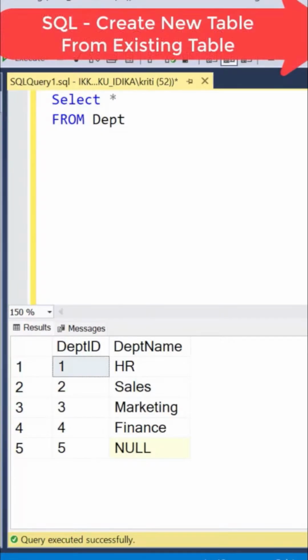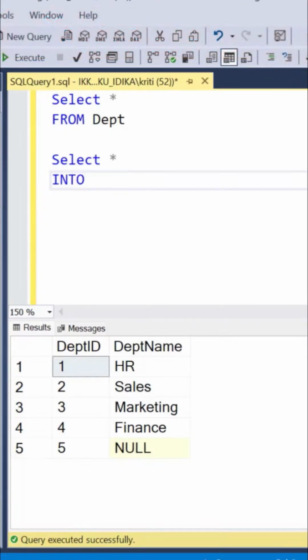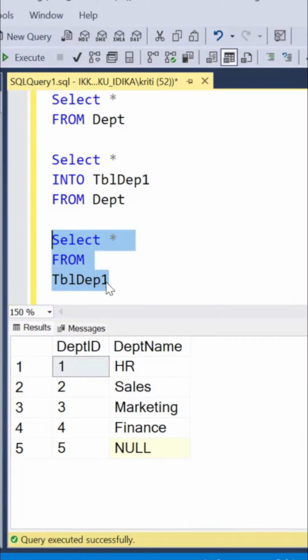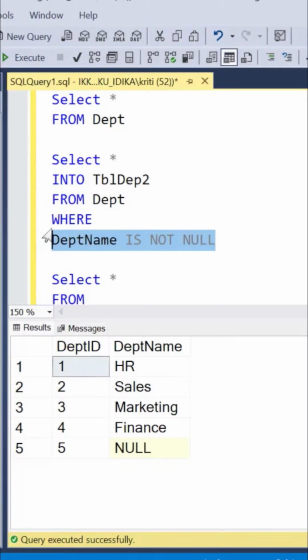Sometimes as SQL developers, we need to create a table with the same structure and data as an existing table. In SQL Server, we can achieve this by writing the select star into statement. Just give the new table name from the original table. Now you can see that we have a new table department 1 with the same structure and data as the original table. We can also add a filter condition in the where clause or select only specific columns to create the new table.